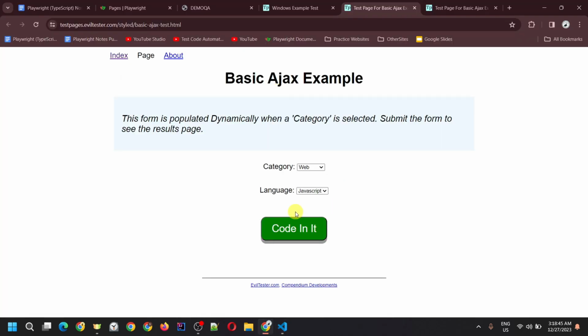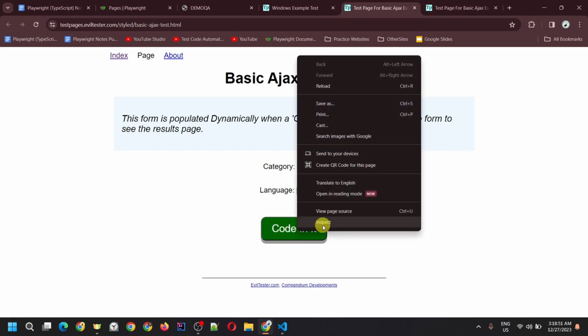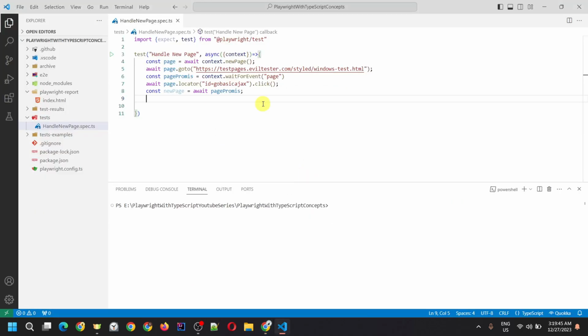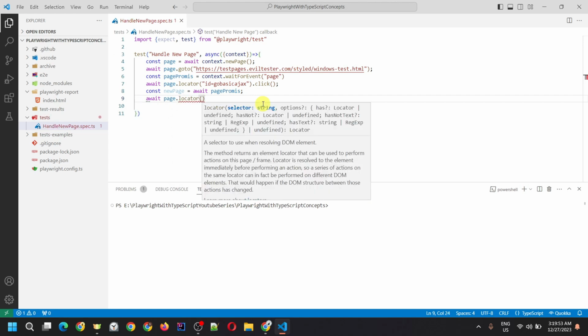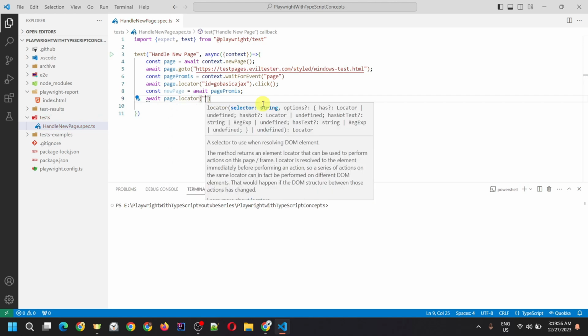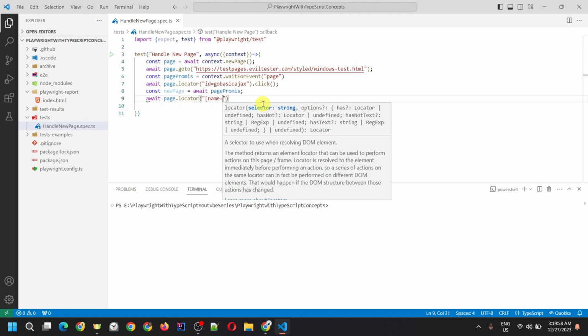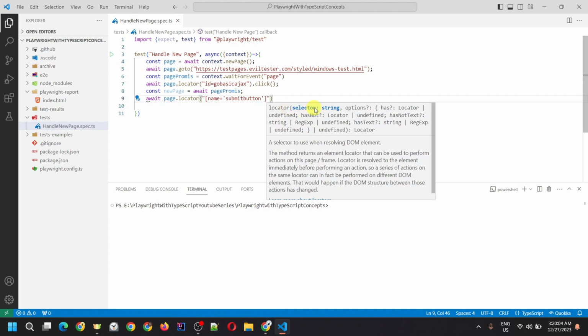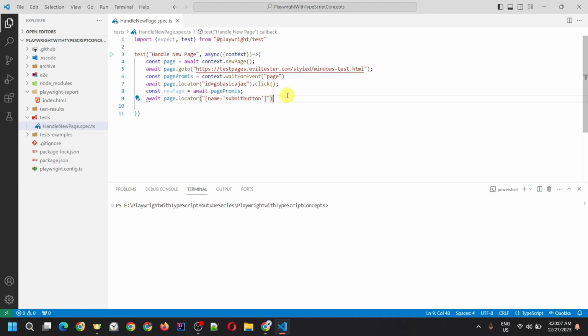So here what we will do, we will try to click onto this code in it. Let me inspect it. So here we can use this name to detect the locator. I can create one locator using this page dot locator, and I'm going to use this CSS selector. So name equals to, and that attribute's name, and onto this locator we are going to perform the click operation.